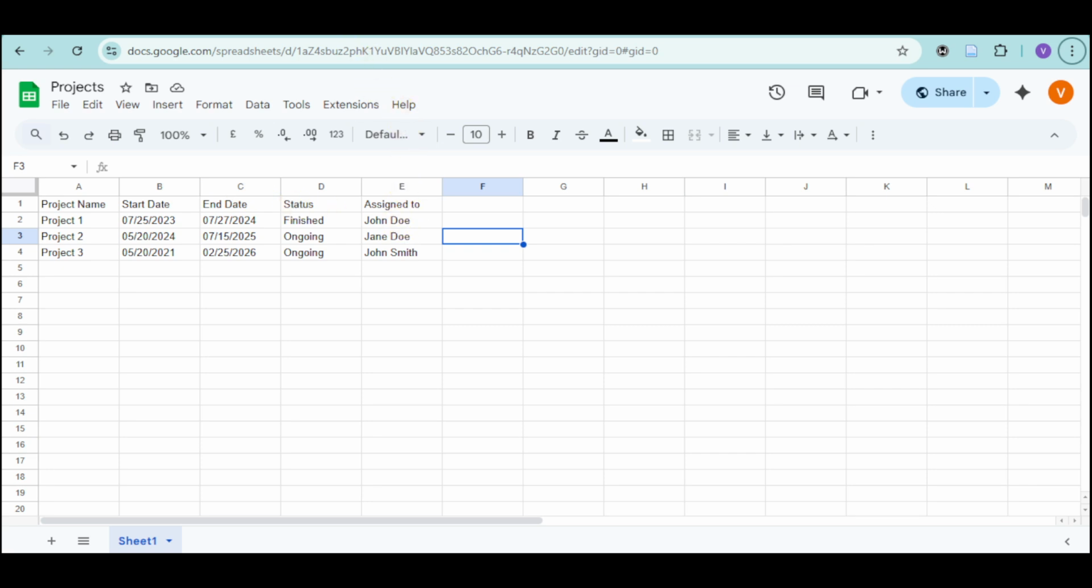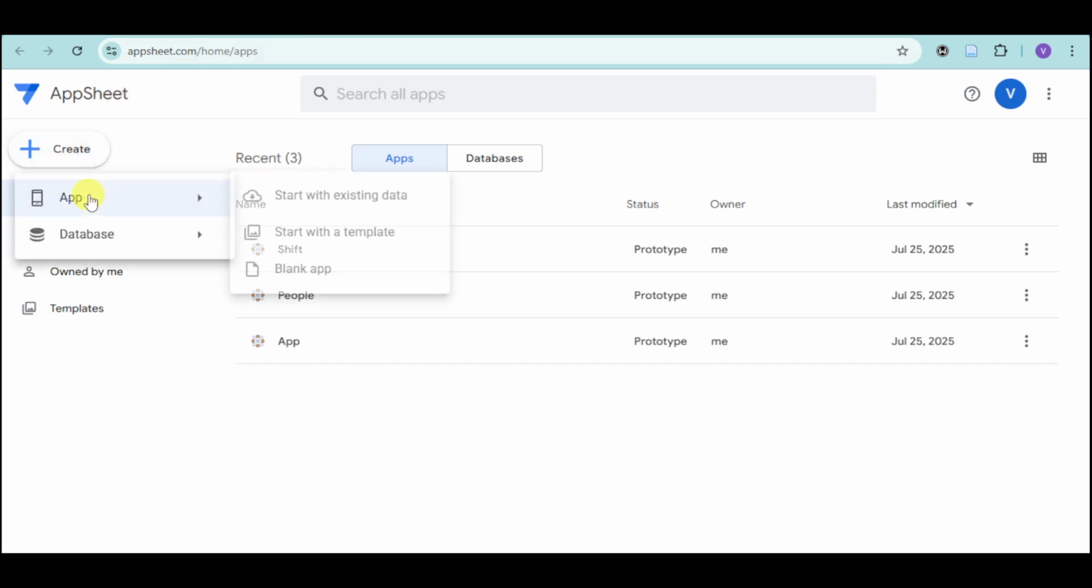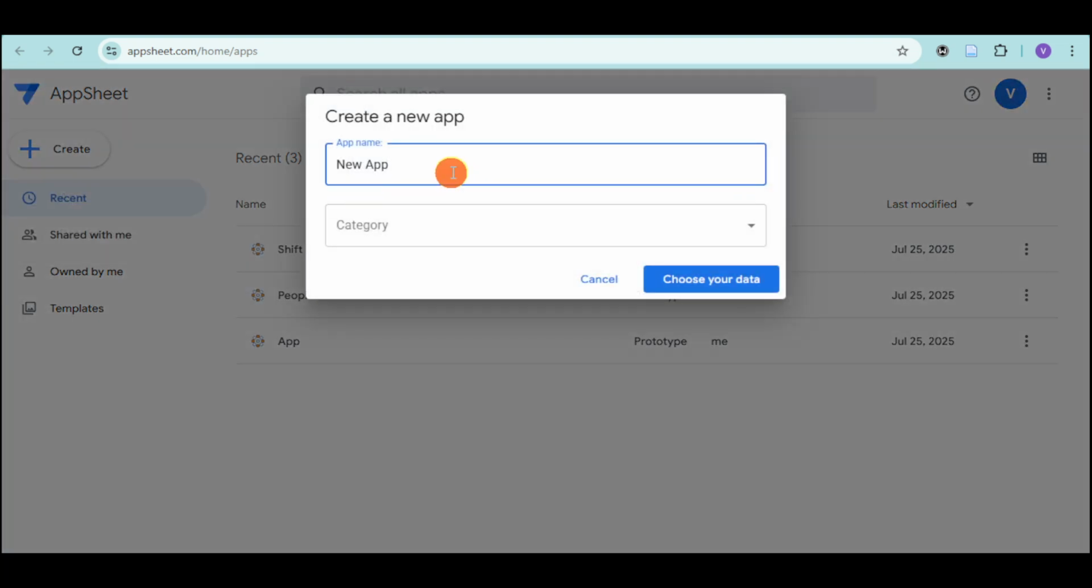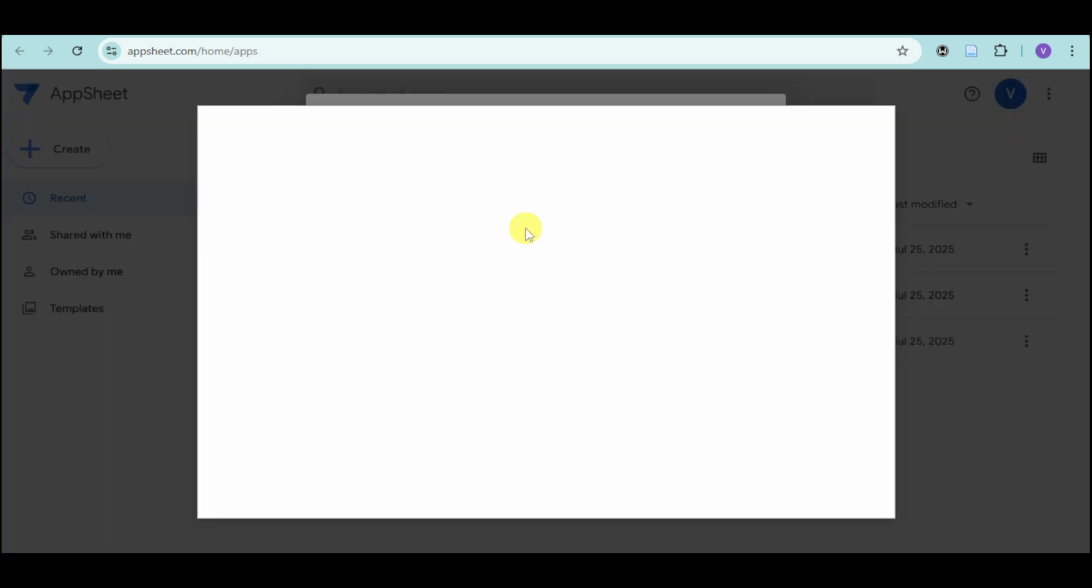Now you can go back to AppSheet and click Create right here to make a new app. Just click on App and click on Start with Existing Data. Now you can name your app, let's say Projects right here, and choose the category you want it to be. Then you just have to click on Choose Your Data and click on Google Sheet as your data source.